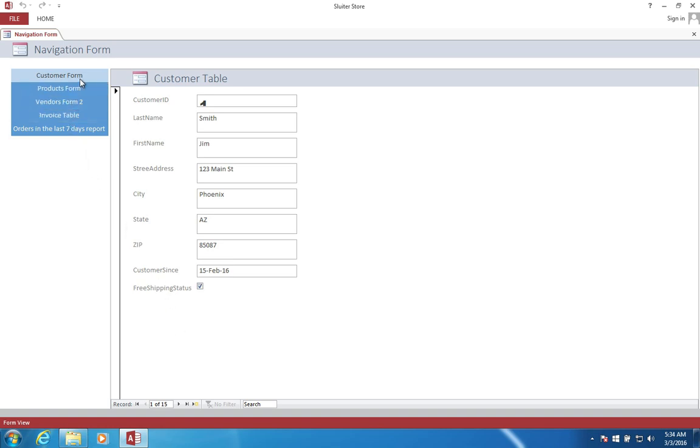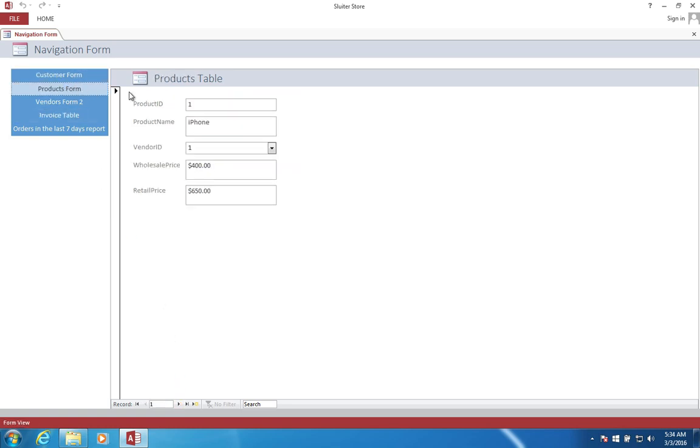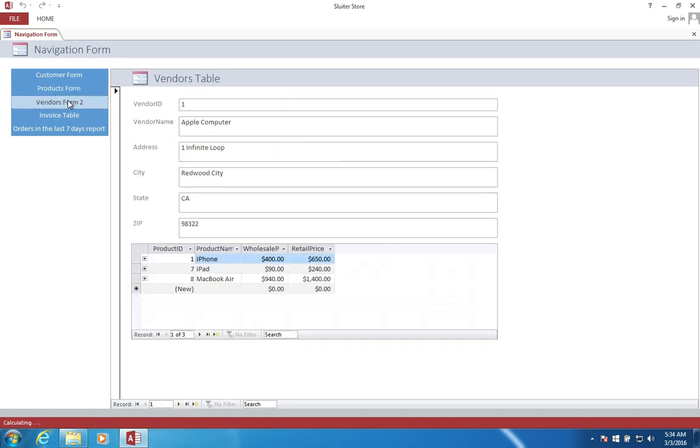We're going to have a customer form where we can enter in the information for our customers. We can scroll through the customers to see who they are. We're going to have a products form where we can enter in different types of things that we sell in our company. We'll have a vendors form so you can see all the different companies that sell us items, our wholesalers.